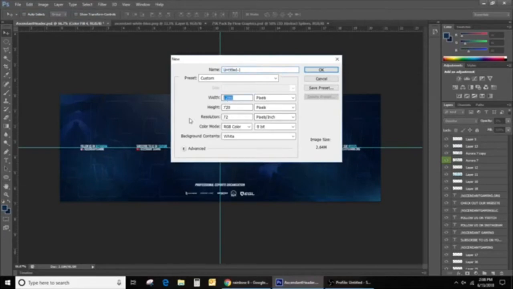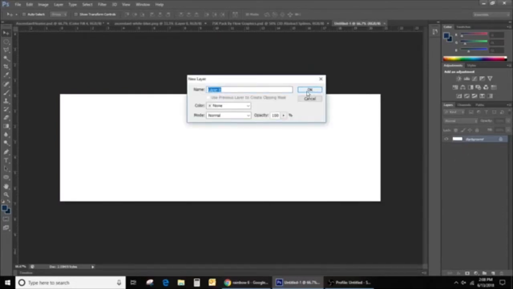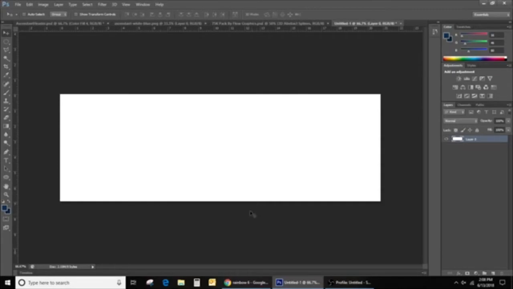So you're gonna make a new project, 1500 by 500 obviously. Make sure it's on RGB color. Resolution doesn't really matter, I just keep it at 72, whatever floats your boat. So make sure you double click background so you can edit it if you absolutely need to.